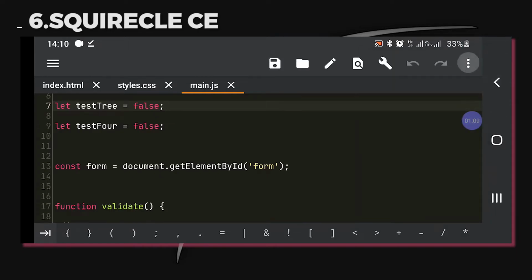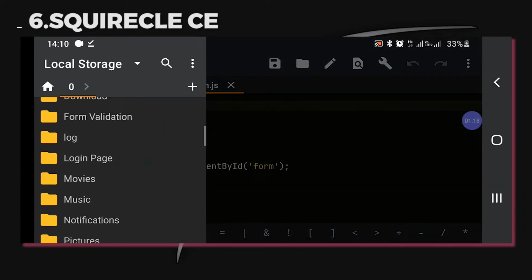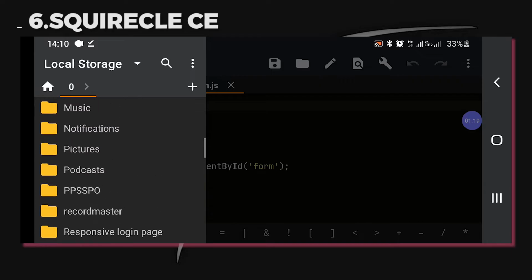It has a simple but beautiful UI, making it appealing to more users. The only feature I would have liked to see in this editor is live preview, but don't worry because we're just getting started.